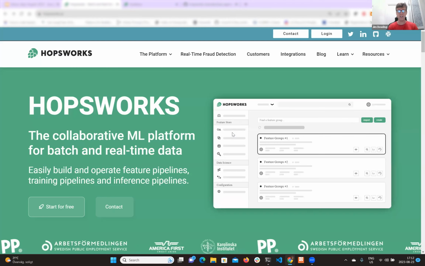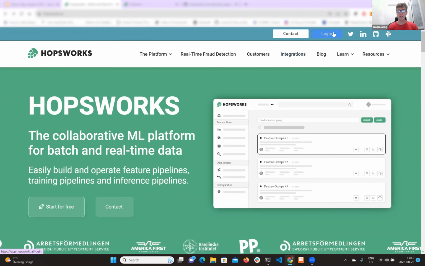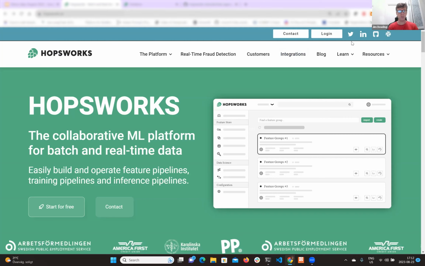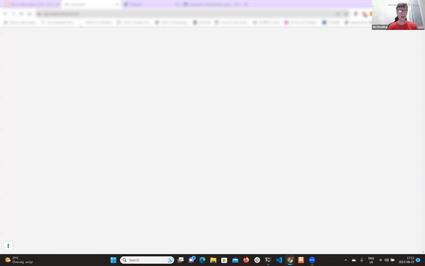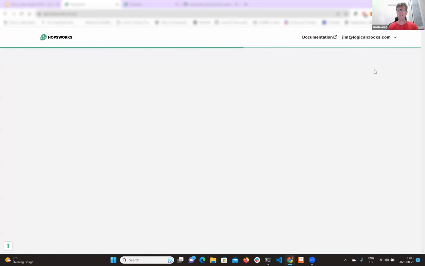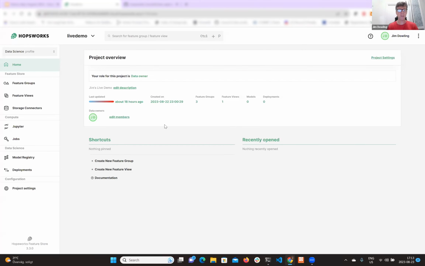We can see this is what you need to do here. You can see you've got login up here on hopsworks.ai. This will bring us to app.hopsworks.ai. I'm already logged in, so it's going to log me in already, but that's where you would register from. Okay, so let's close that.